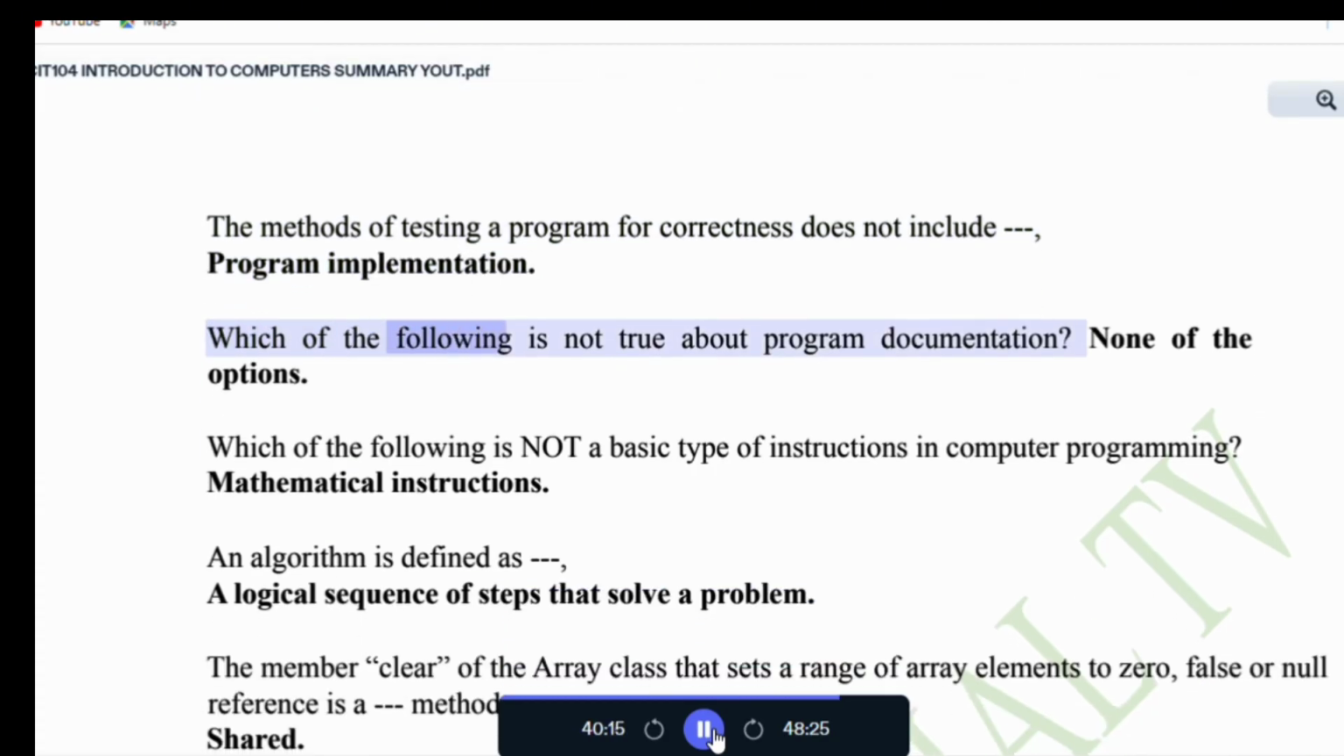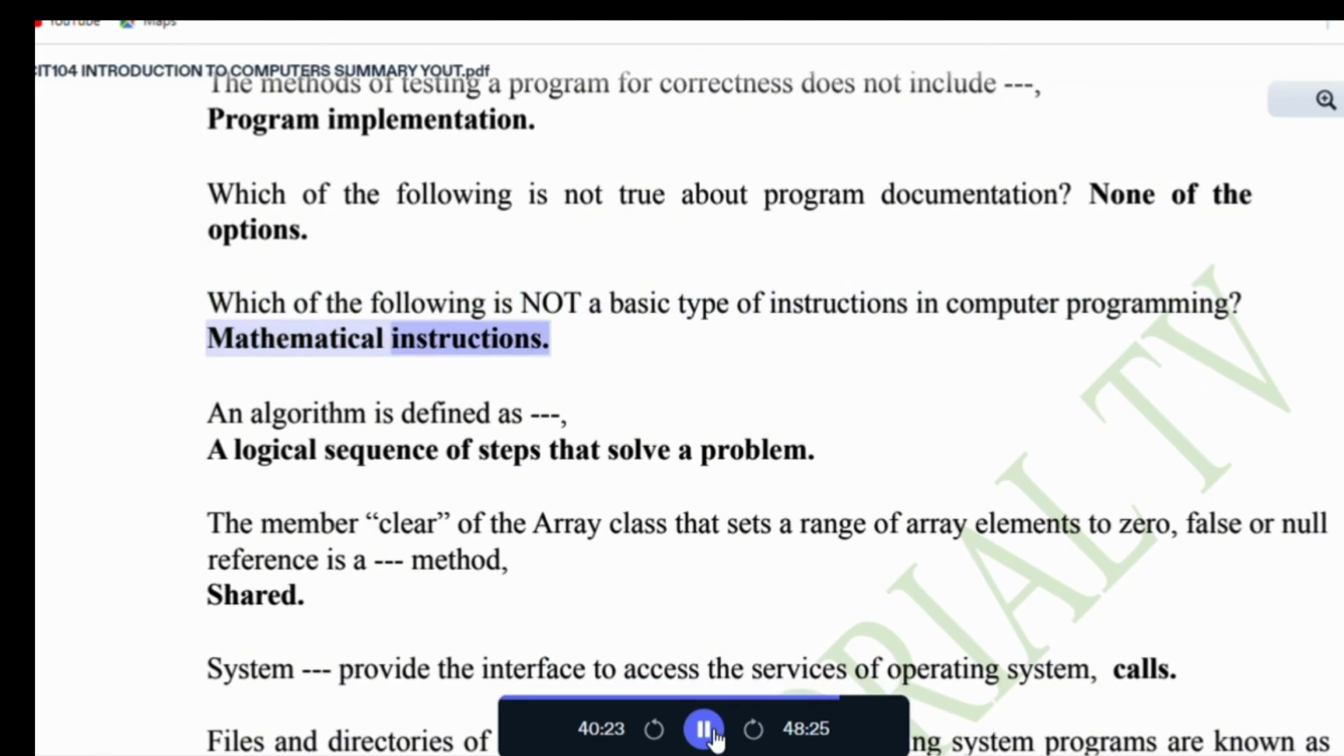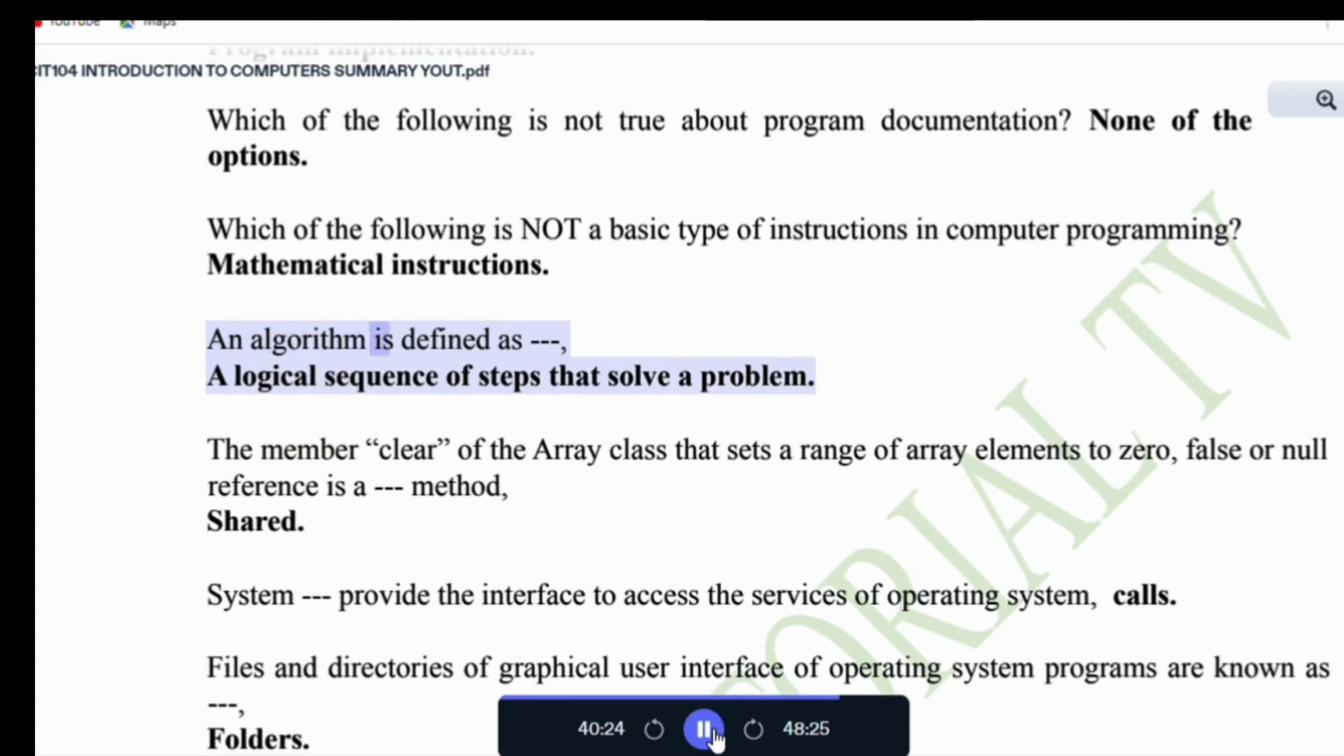Which of the following is not true about program documentation? None of the options. Which of the following is not a basic type of instructions in computer programming? Mathematical instructions. An algorithm is defined as dash dash. A logical sequence of steps that solve a problem.